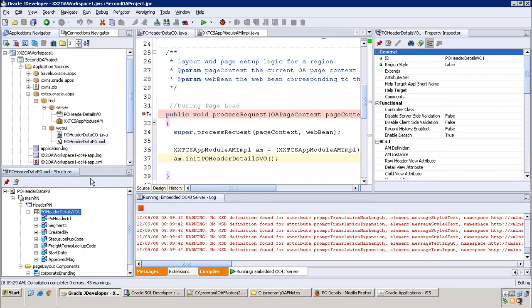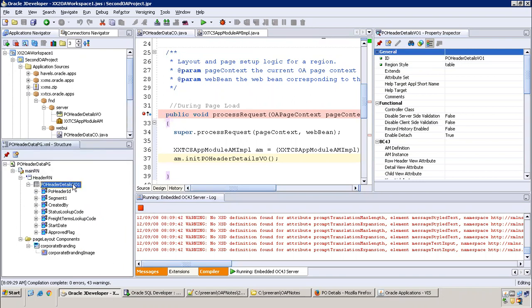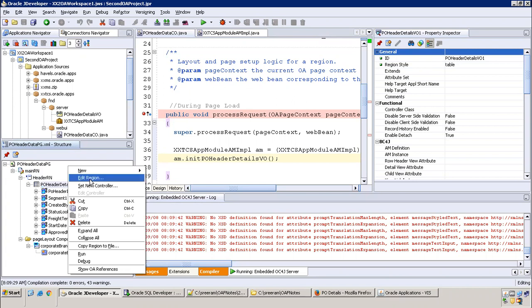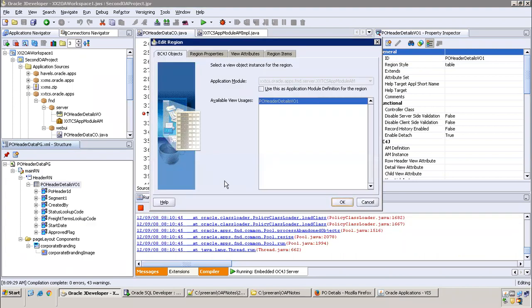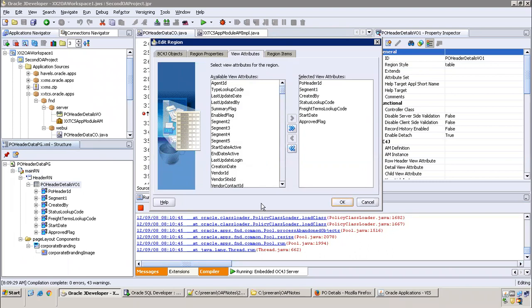If you expand it, it shows a list of columns which are already available in the page. Whatever is available will get displayed in the page. Now let us say I want to consider 3 more extra columns. Right click on the table region, click on edit region, and click on view attributes. Can you see? Yeah.